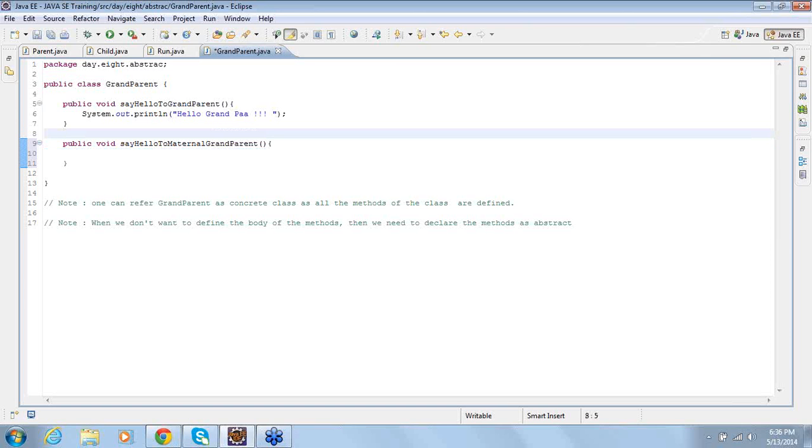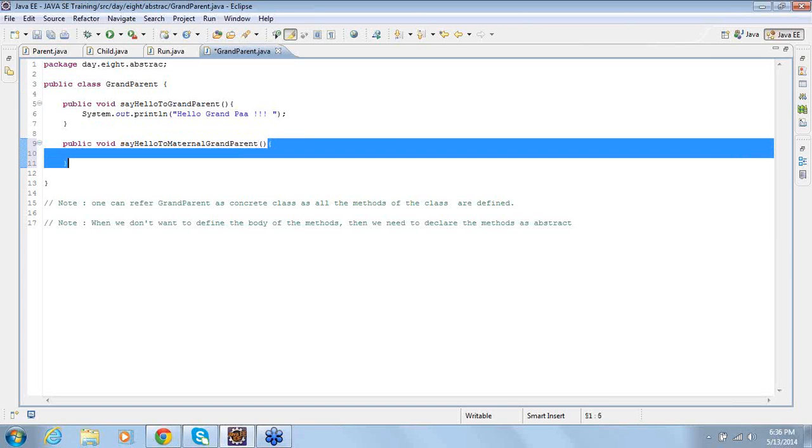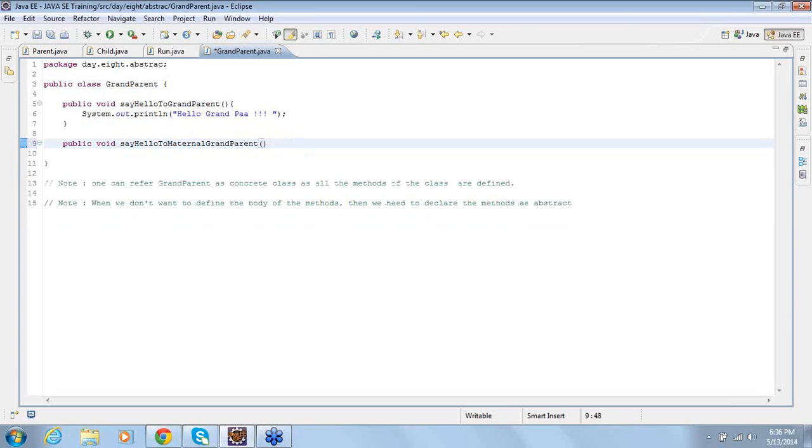So this is something like you are defining something. Now you are defining it empty. But I don't want to do this. I just want to leave it like this. This is not allowed in Java unless and until you prefix the keyword abstract. So when we don't want to define the body of the method, then we need to declare the method as abstract. Now you have an abstract method.